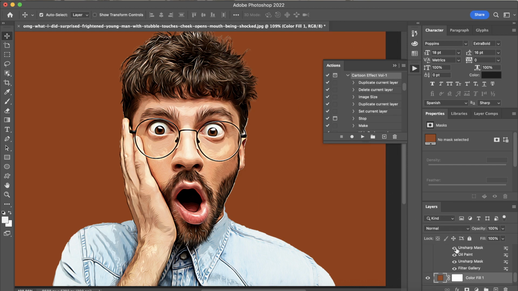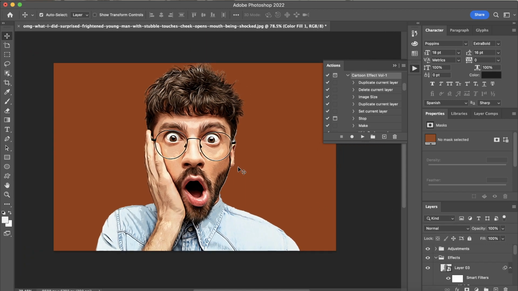And there are some adjustment panels from where you can increase or decrease the vibrance, and you can adjust the levels and stuff like that. So that's it. I hope you will enjoy using that action.